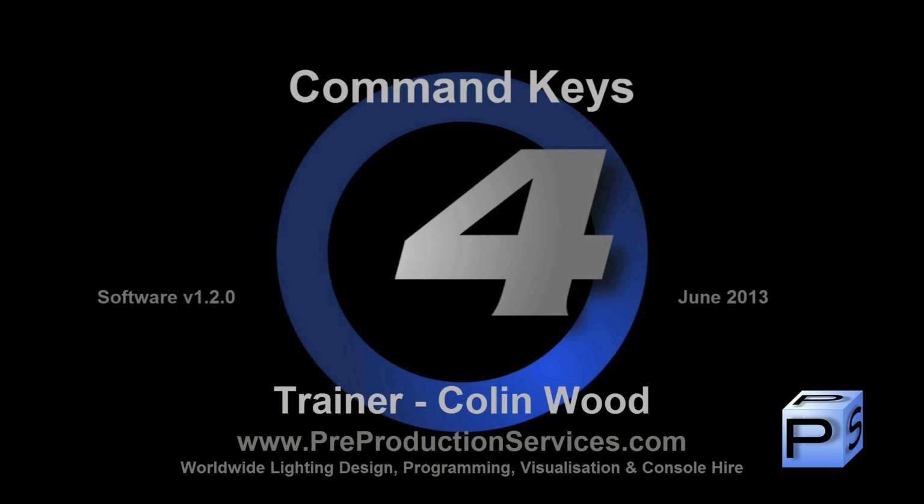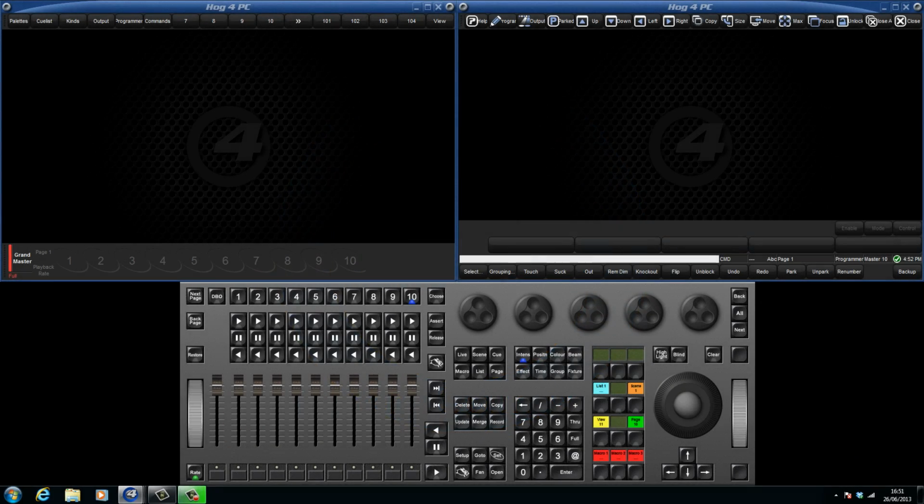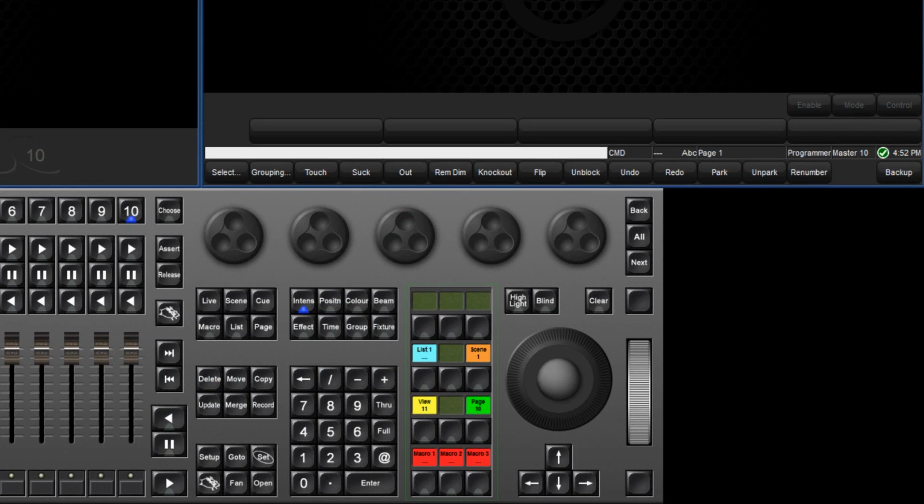Hello and welcome to this HOG 4 tutorial, which will introduce you to command keys. Command keys are single button executors that trigger existing directory items such as lists, scenes, macros, groups, palettes, pages, and views. Command keys are stored in the commands directory and can be triggered directly from the 12 function keys on the front panel of the console.